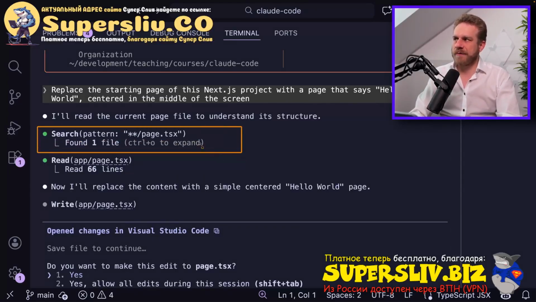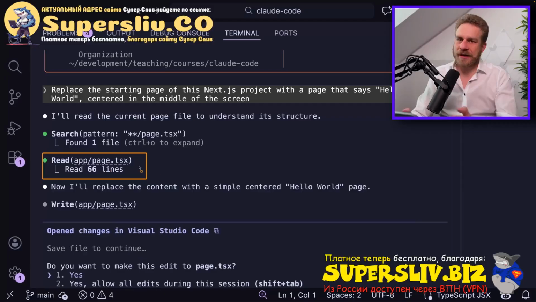Claude Code will, for example, search through the code base. And here it understands that it's searching for a page and that it's in a Next.js project, also because I told it, but it would be able to figure that out from the package.json file without me telling it to. Then it searched for page TSX files, found one file, which then of course has to be the starting page if there is only one file. And then it read that file, that one file it found, to understand it, to then thereafter write to it.